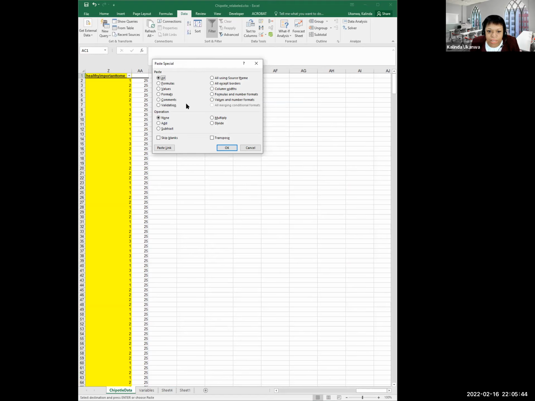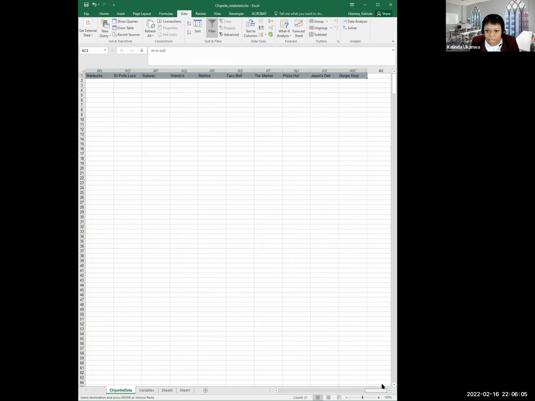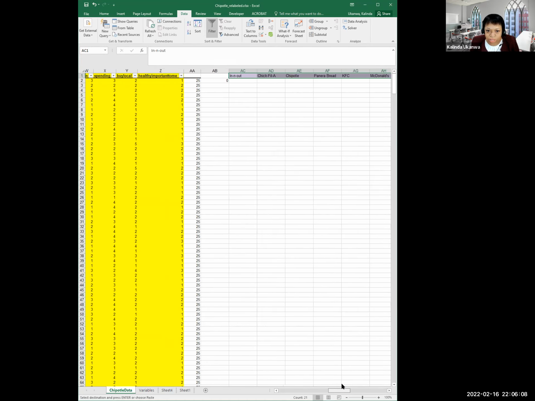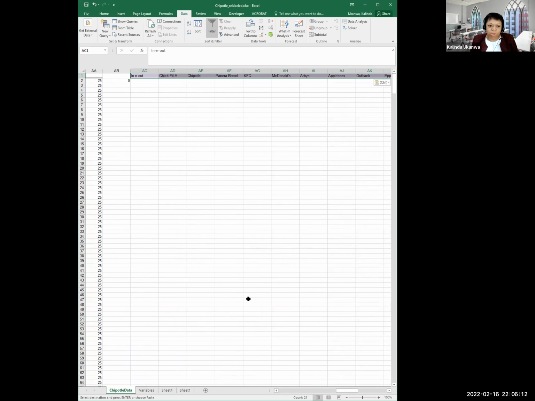What we want is to paste a transpose version. It's going to take the list, which is going up and down, and transpose is going to copy those words from left to right. So I'm going to say transpose and hit OK. As you can see, it puts the names of all the unique restaurants as labels in the front row. Those are going to be new columns in my database.